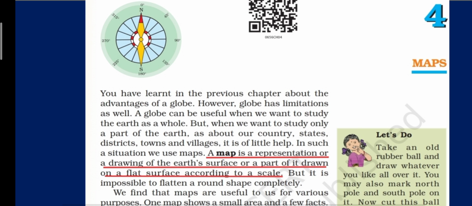You have learnt in the previous chapter about the advantages of a globe. However, globe has limitations as well. A globe can be useful when we want to study the earth as a whole, but when we want to study only a part of the earth, as about our country, states, districts, towns and villages, it is of little help. In such situation, we use maps.